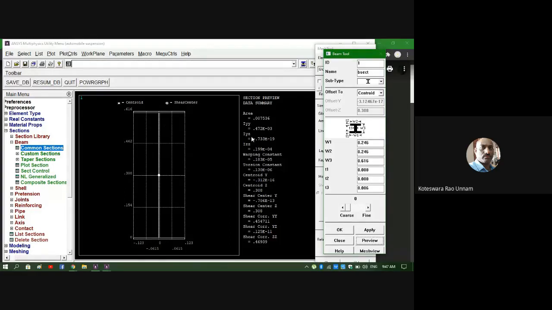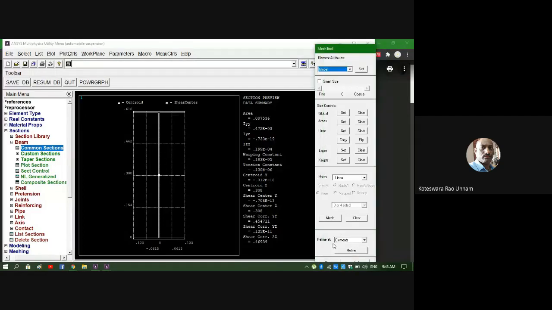What is the area? What is the moment of inertia? IYY, IYZ, IZZ, like that. That means it is calculating IYY, IZZ, IYZ because your section is in the YZ plane and your length direction is X. Anyway, these properties are not required for us. We are just seeing whether it is taken properly or not. That is the only thing; we are doing it for verification only.